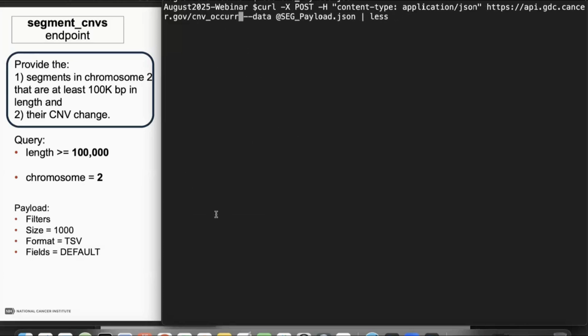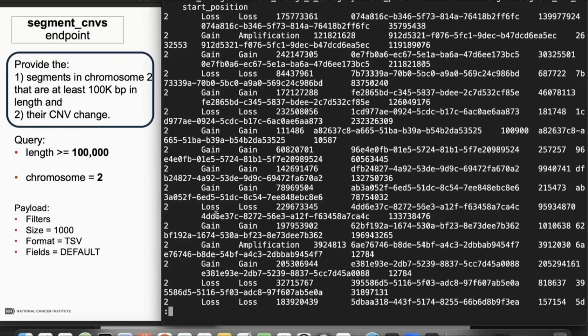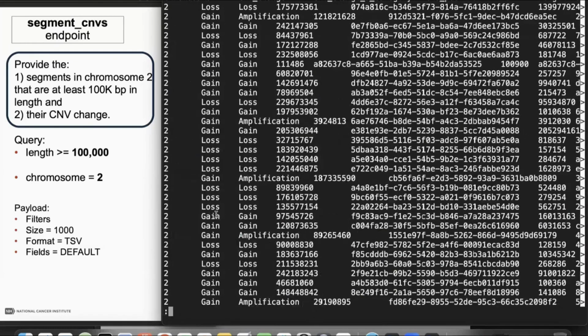query. We're going to use the segment CNV's endpoint. We're going to go ahead and run that. And here we have, oh, one more thing. If you notice, I didn't actually add any fields. I'm just using the default because that will give me all of the segments up to 1,000 because that's all I asked for. And it will give the CNV change.